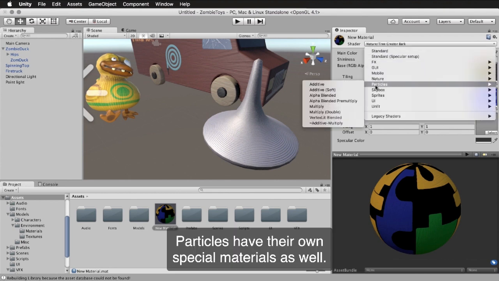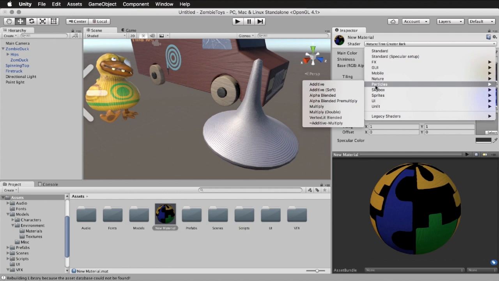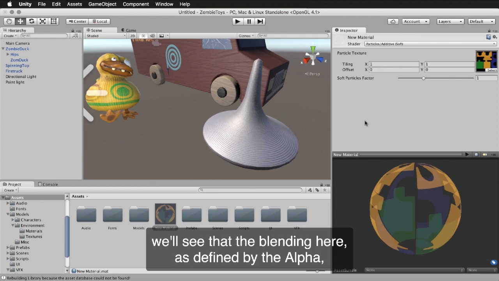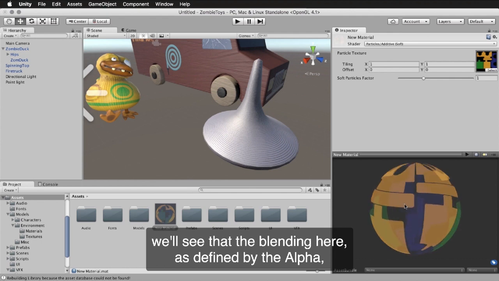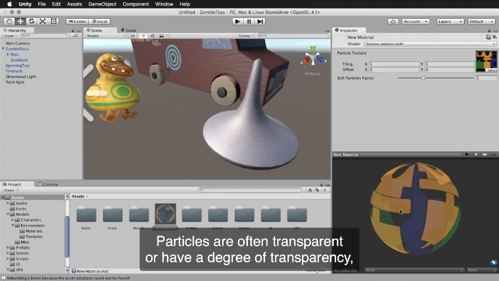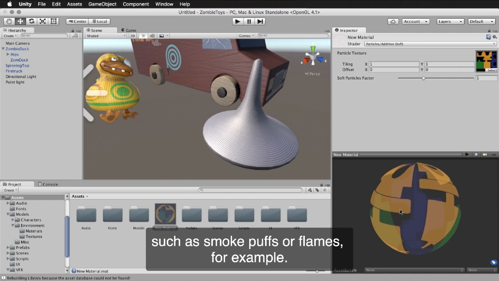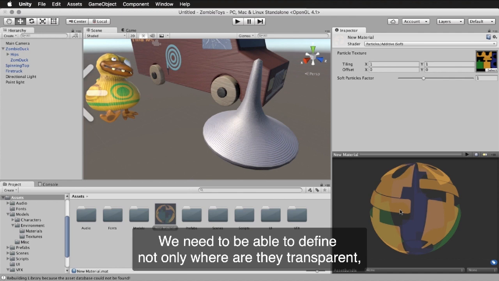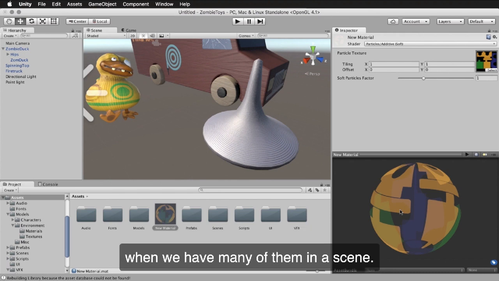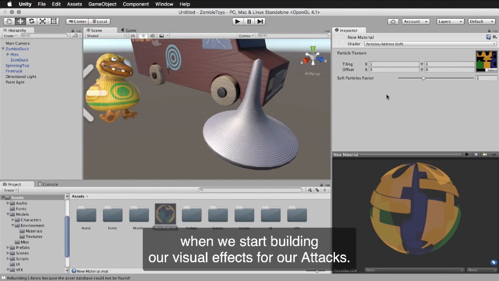Particles have their own special materials as well. For example, if we're dealing in an additive soft particle, we'll see that the blending here, as defined by the alpha, changes the appearance of that material. Particles are often transparent or have a degree of transparency, such as smoke puffs or flames, for example. We need to be able to define not only where are they transparent, but how do those transparencies blend together when we have many of them in a scene. We'll get more into the particle textures later when we start building our visual effects for our attacks.